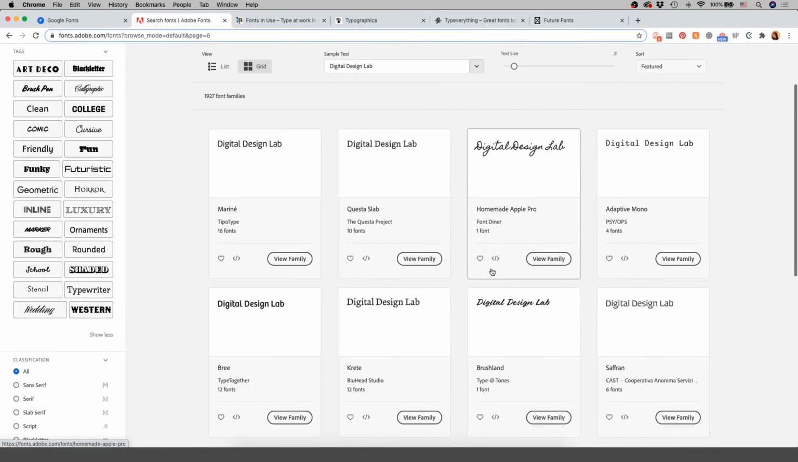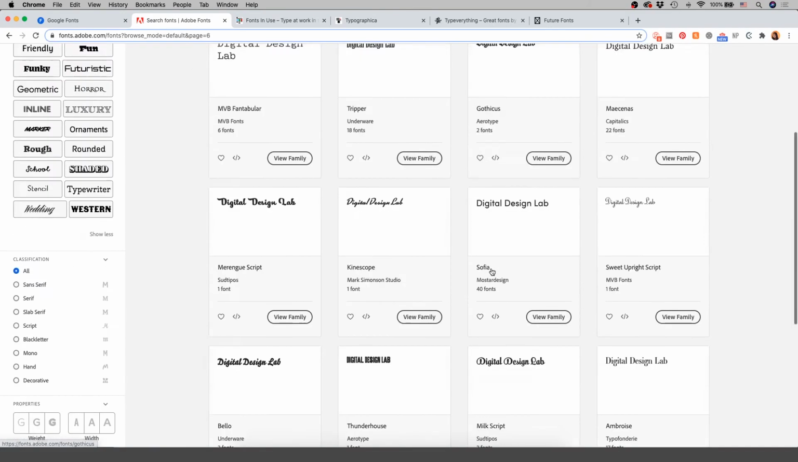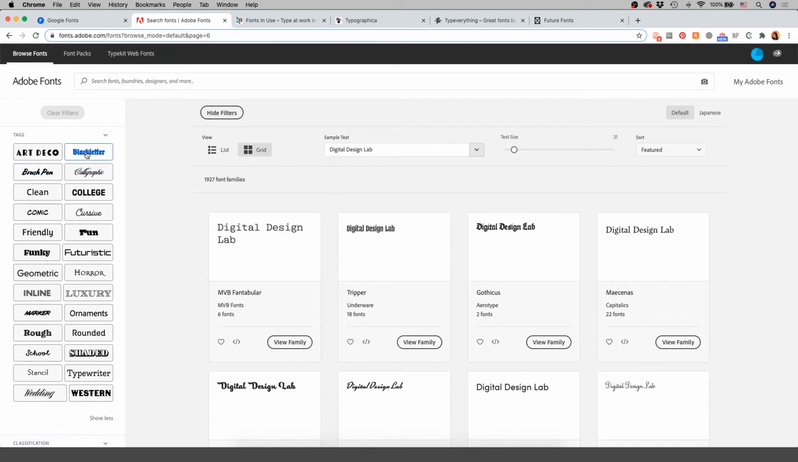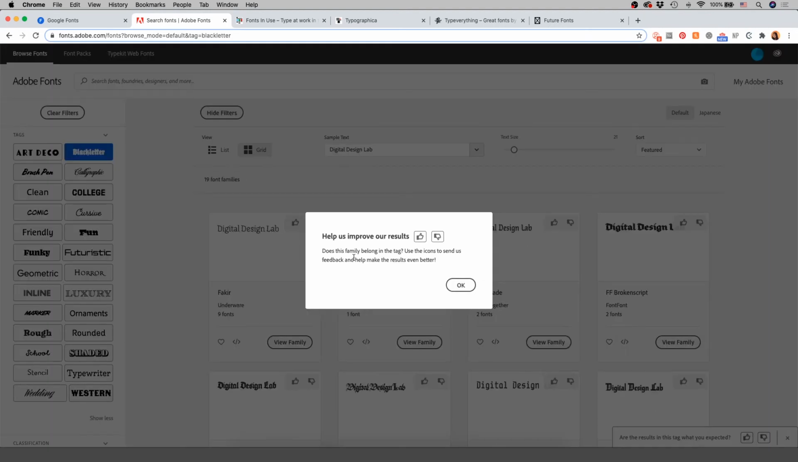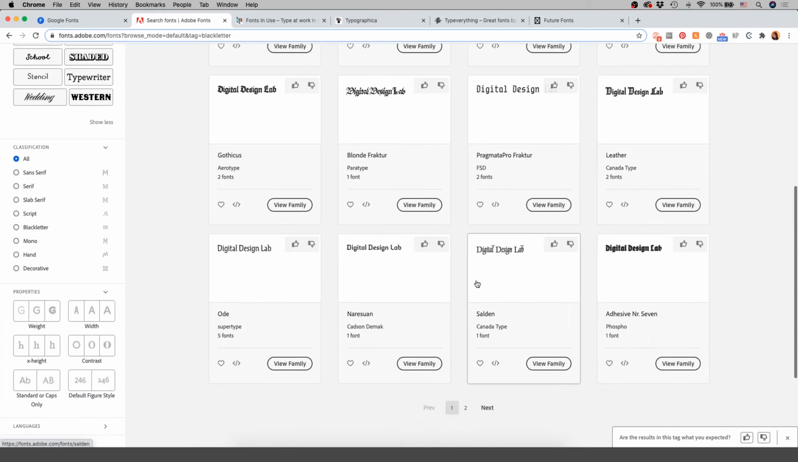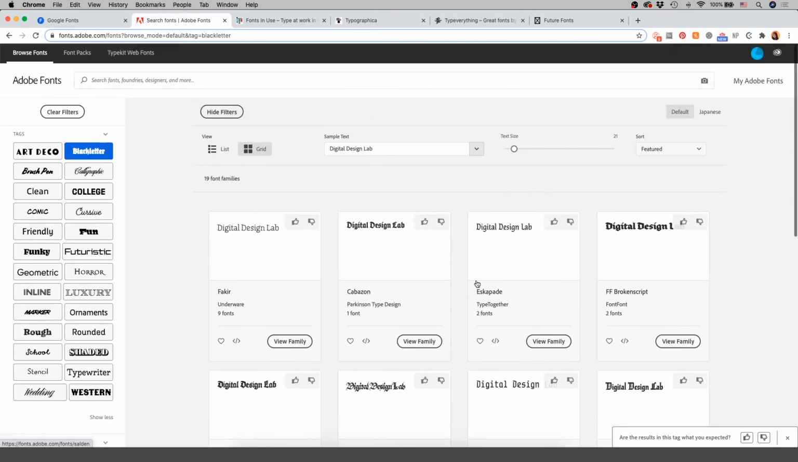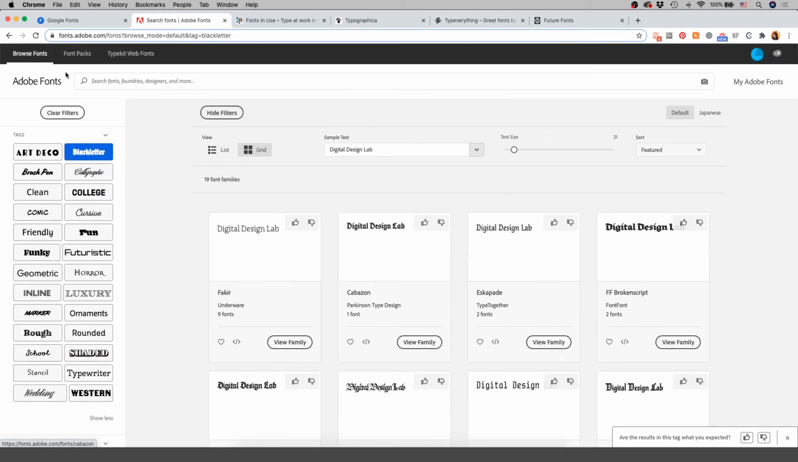You can see tons of pages of different fonts, and you can also sort by these different categories of style. It's definitely easy to navigate, so I recommend you just try and use this if you have an Adobe account.